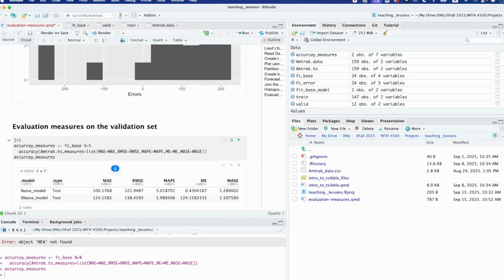So we're looking for lower values. Lower MAE, RMSE, MAPE, right? If you look at which one gives you lower values, it is the naive. So the naive wins here. All of the values are lower, right?